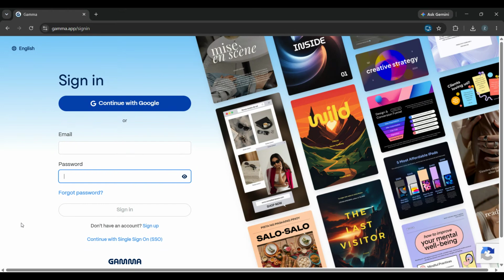Now, if you're using Gamma for work, school, or a company team account, you may need to use Continue with SSO. SSO stands for Single Sign-On, and it allows you to sign in with your organization's credentials. Click that option, then follow your company login process exactly as prompted. In many cases, this may redirect you to a workplace login page where you enter your business email and password.